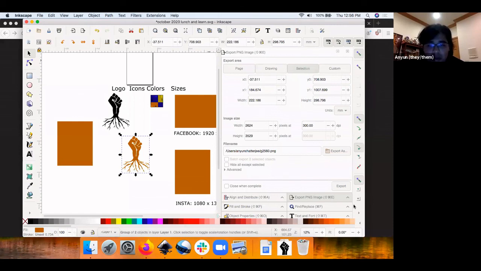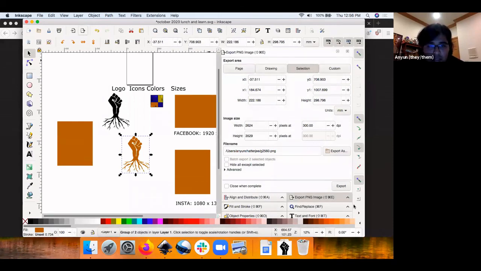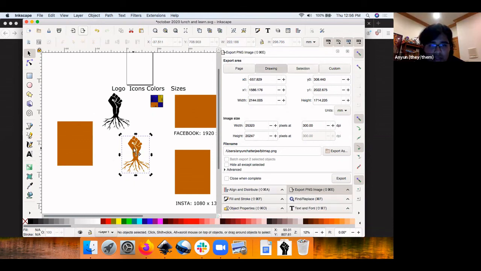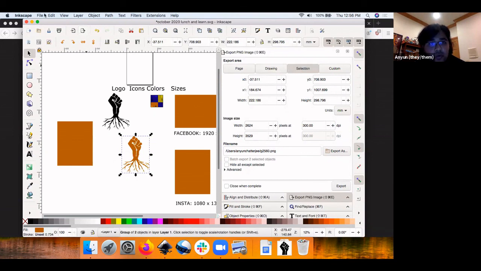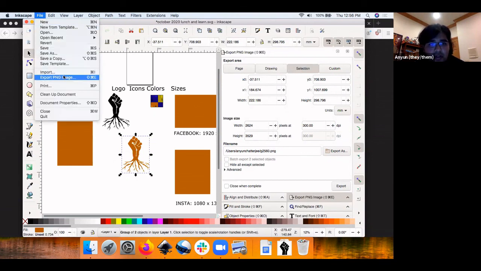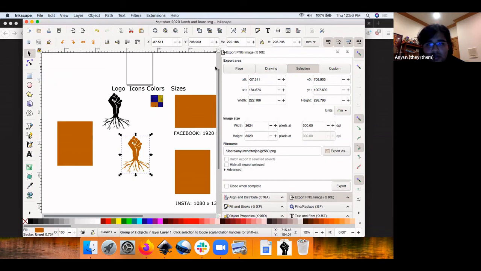Okay, so what I was saying, once you have something made in Inkscape, you're going to want to export it so that you can use it in the rest of the digital world. The way we do that is you select your image that you want to export, go to File, and then go to Export PNG Image. Make sure that you're exporting the selection instead of the page or the drawing.